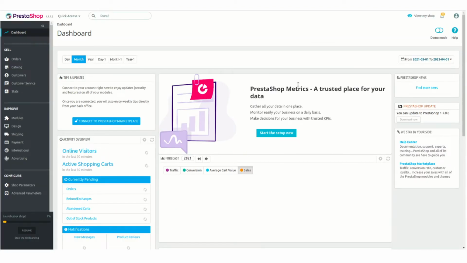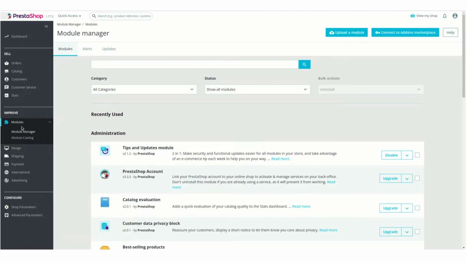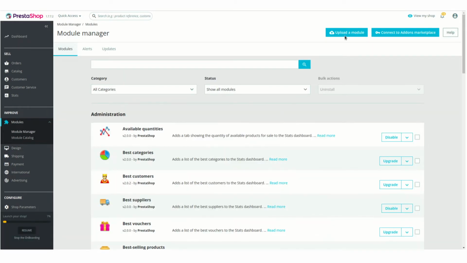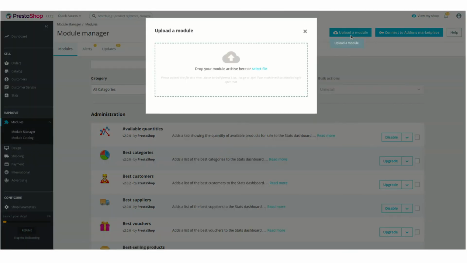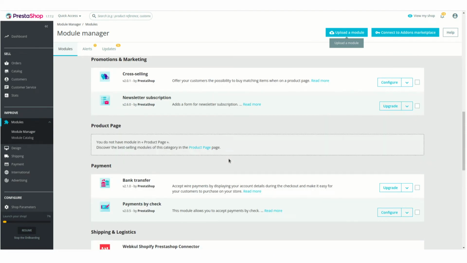Once you share those files and the SID and URL with your seller, your seller can log into their PrestaShop. As you can see, I have already opened my PrestaShop account. When I go to modules and select module manager, here I will find an option to upload a module. When I click on this, it shows the selected file. The file that you have shared with your seller, they need to upload it over here, and once they upload it, they will get an option to configure this.